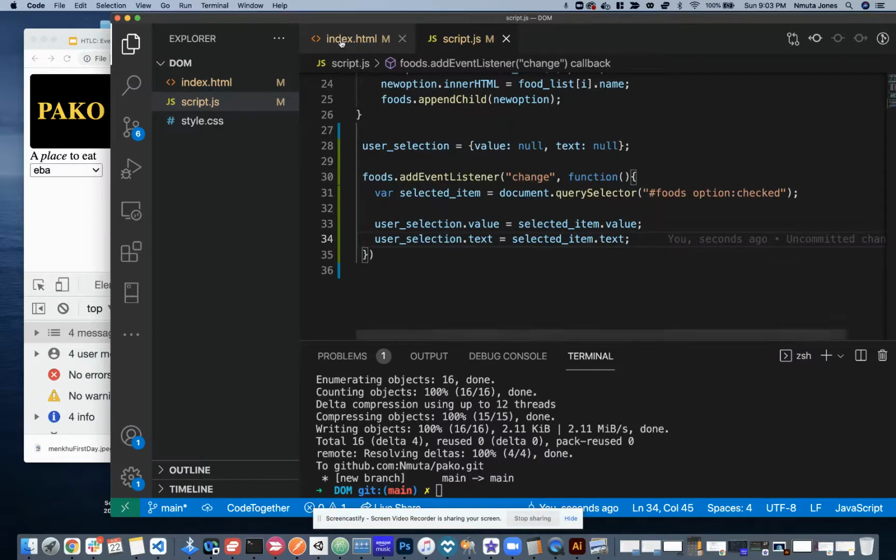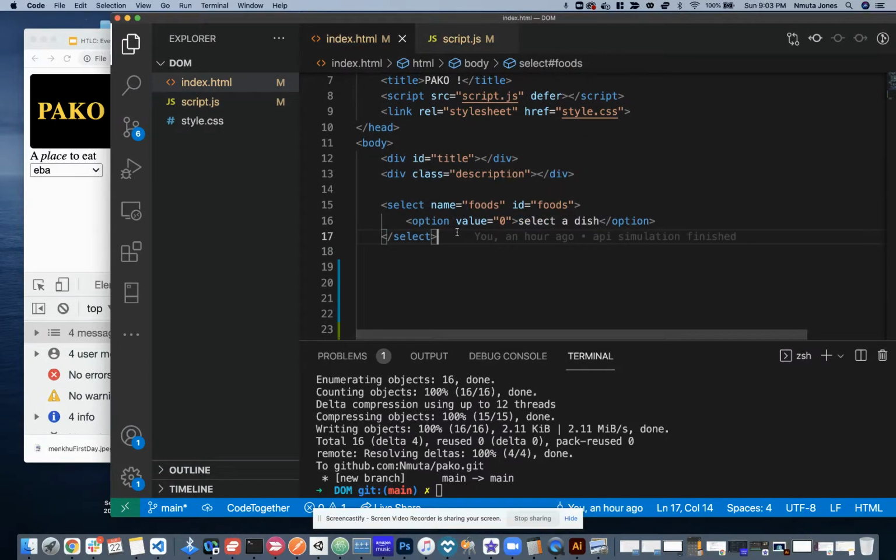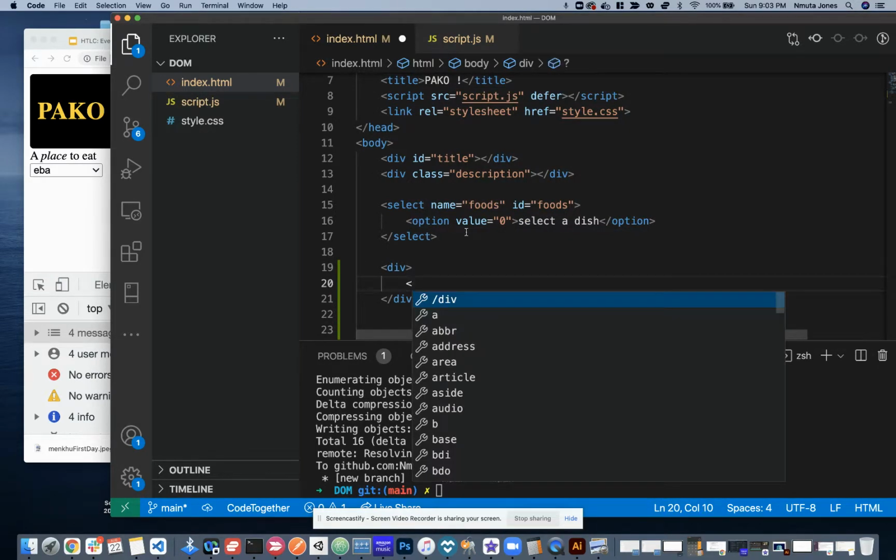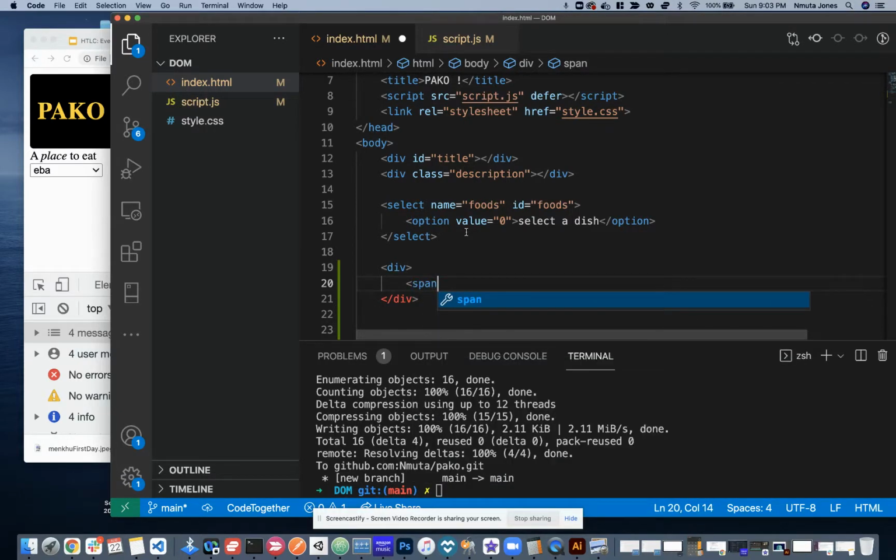And then the next thing that we want to do is we want to display it to the user. So we could say, after the select menu, we could have a div here. And then we can have a span. We can put a span here. And we'll give this an ID of, let's just make it selectedAsText.